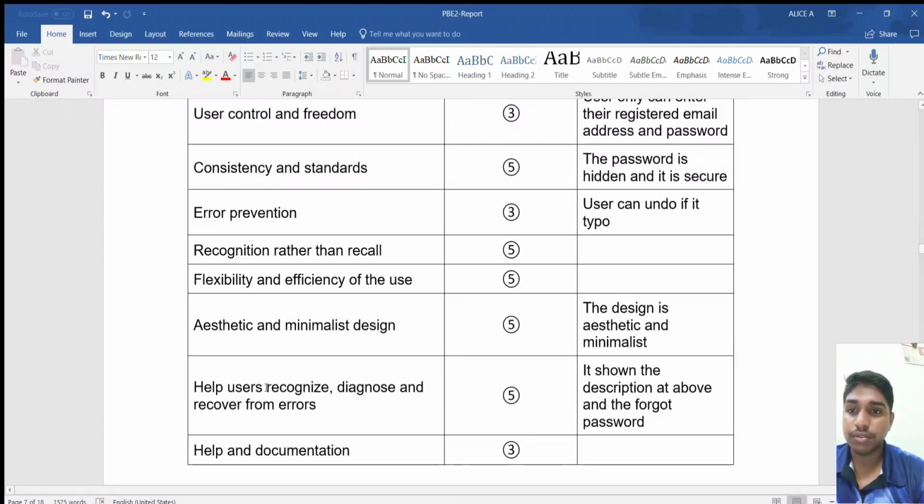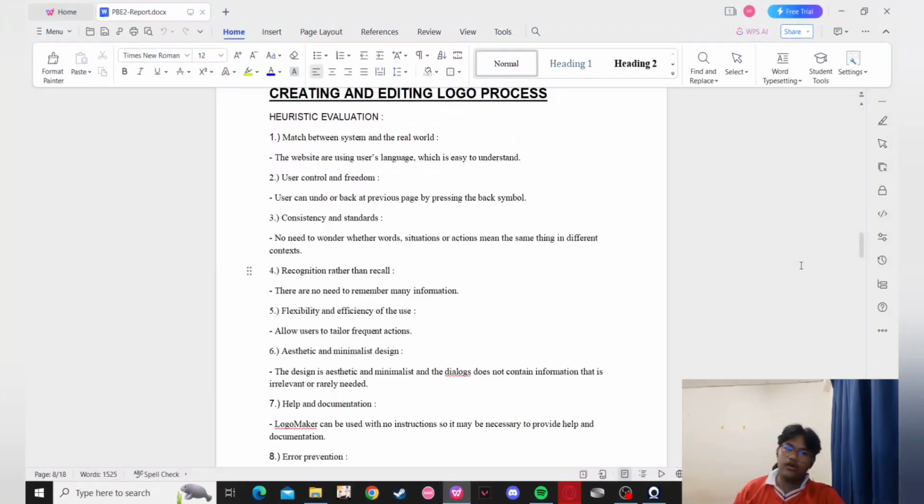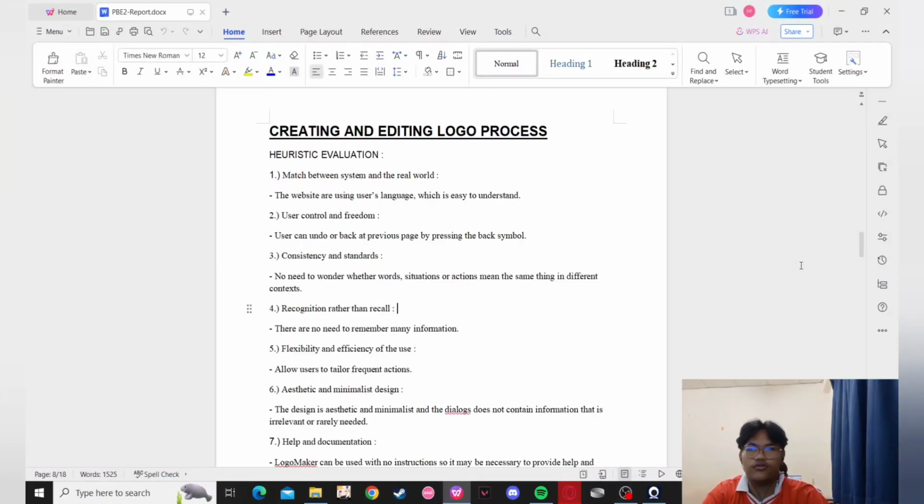Flexibility and efficiency of use, rating 1. Unnecessary during this phase. Aesthetic and minimalist design, rating 4. Comment: the design is aesthetic and minimalistic. Help users recognize and recover from errors, rating 1. Comment: there is no help for users to recognize and recover from errors. Help and documentation, rating 5, comment none.